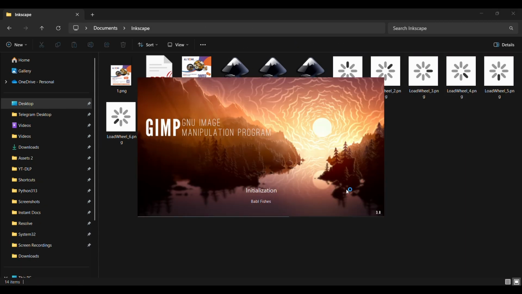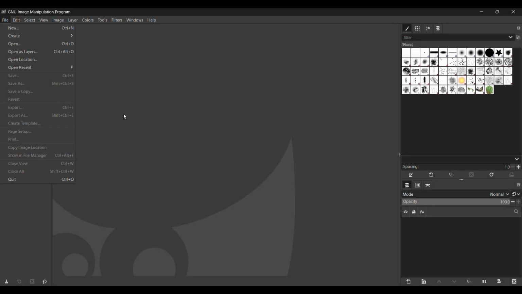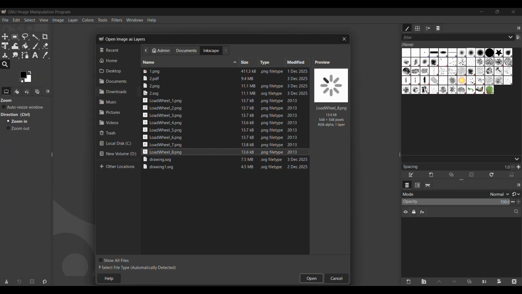Now open GIMP, which is a free image editor. If you don't have it installed, you can download it for free. In GIMP, go to File and choose Open as Layers. Navigate to your exported frames, select them all, and click Open. They will load as separate layers in the order you numbered them.